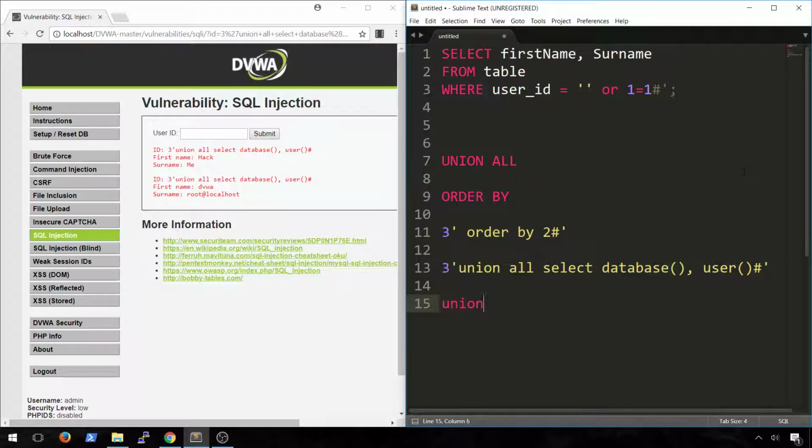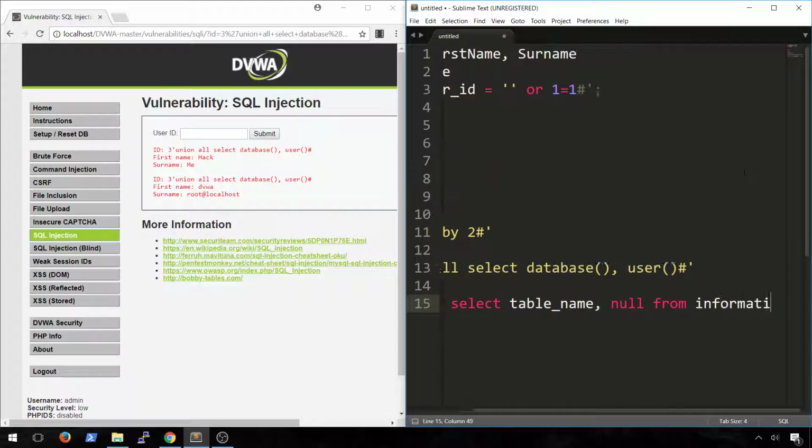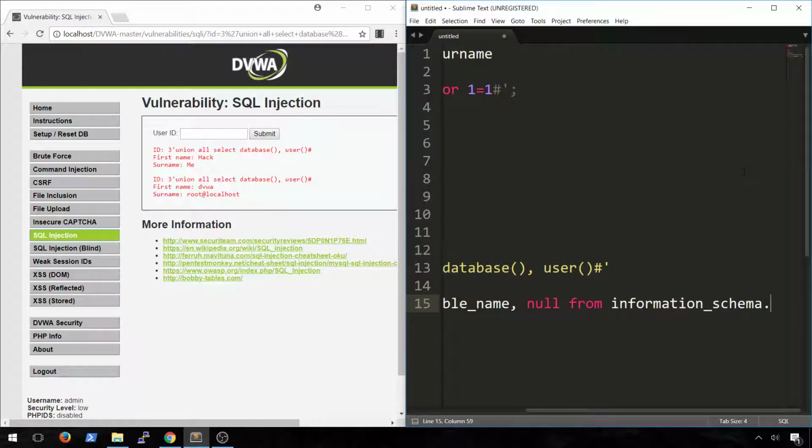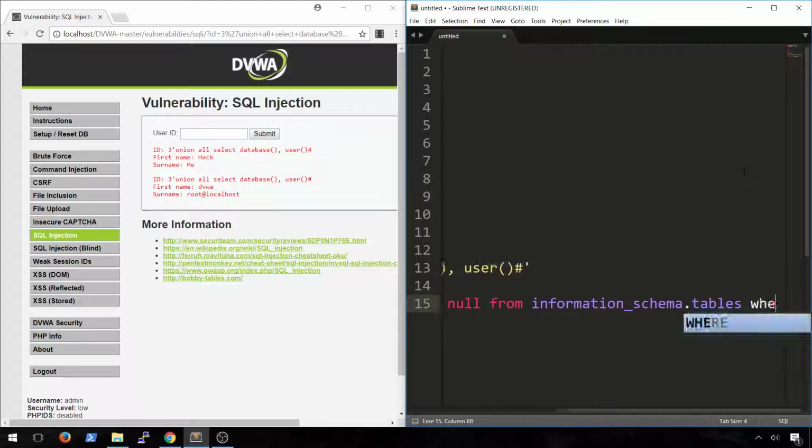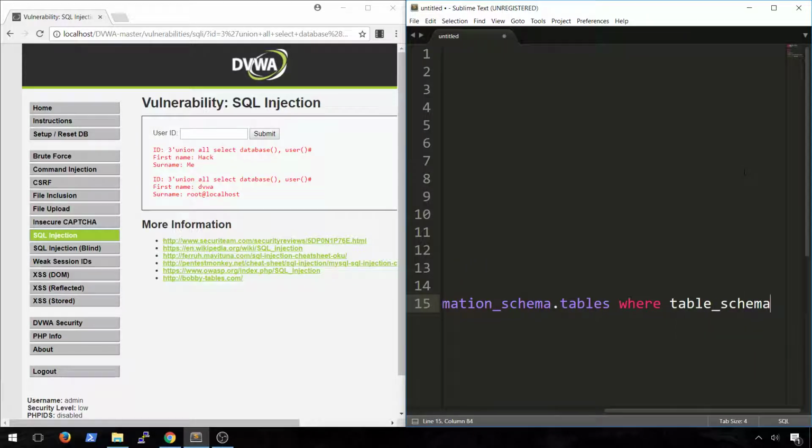Union all select table_name. All we need is the table name for this one. From information_schema.tables. We don't want all of the table names. We specifically want the tables for the database that we're in. Where table_schema equals dvwa.